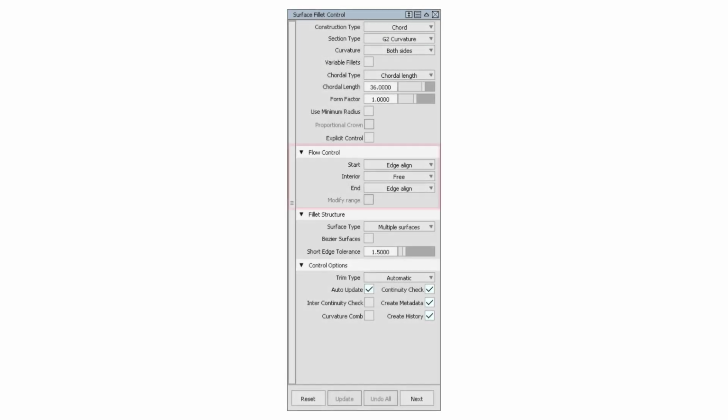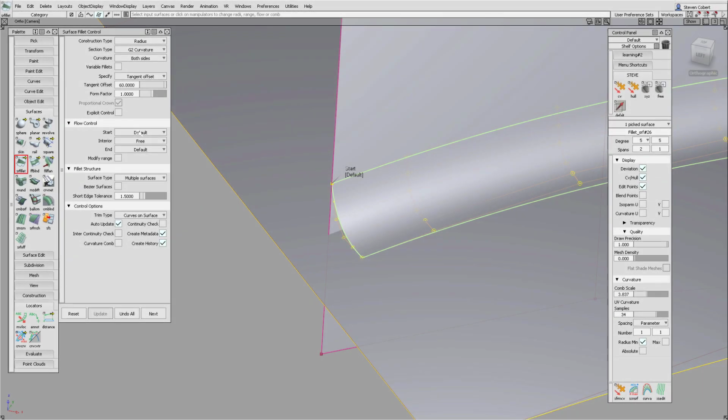The ends of the fillet are determined by the flow control options. There are 4 options. Default gives a fillet which completely lies inside the block surfaces. Extend gives the result that you might expect. Edge align results in an end which flows tangentially into the block edges. Connect just connects the end with a straight edge. In general, default and edge align are the most useful.